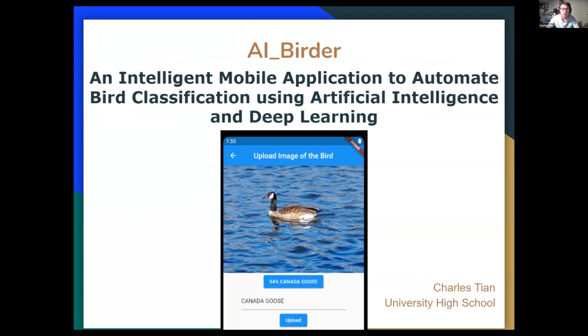I am a rising junior in University High School in Irvine. And my project's name is AI Birder, an intelligent mobile application to automate bird classification using artificial intelligence and deep learning.